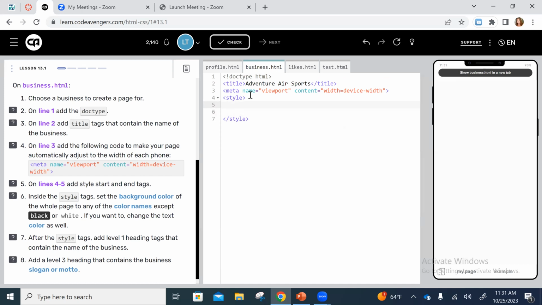We're going to set it for the whole page. So which selector is that? What's the selector for the whole page? HTML. Okay. Now I'm going to do my curly brace. Okay. Background color is the property. Background color. And it says any color except for white or black.